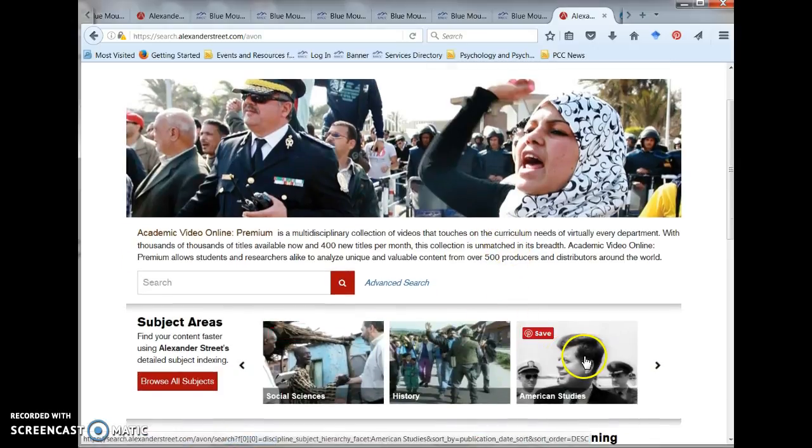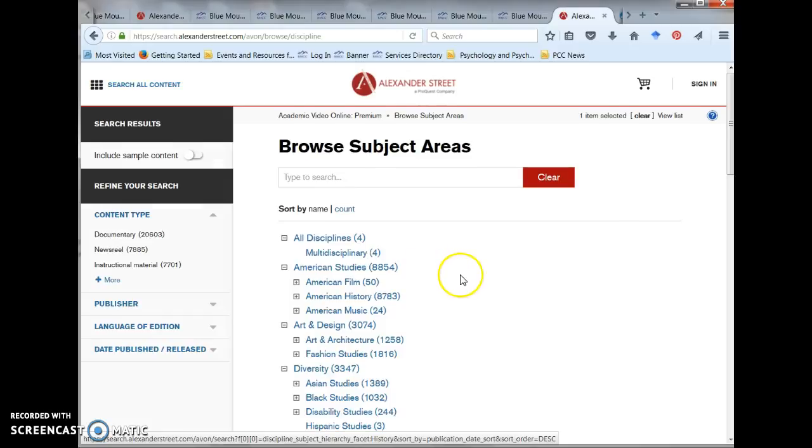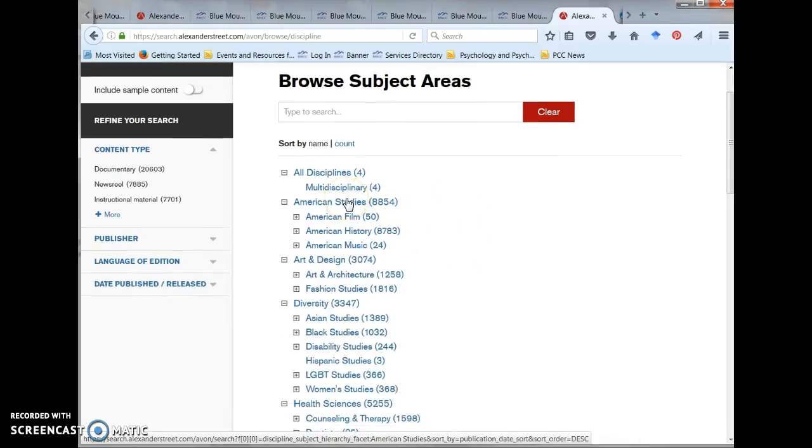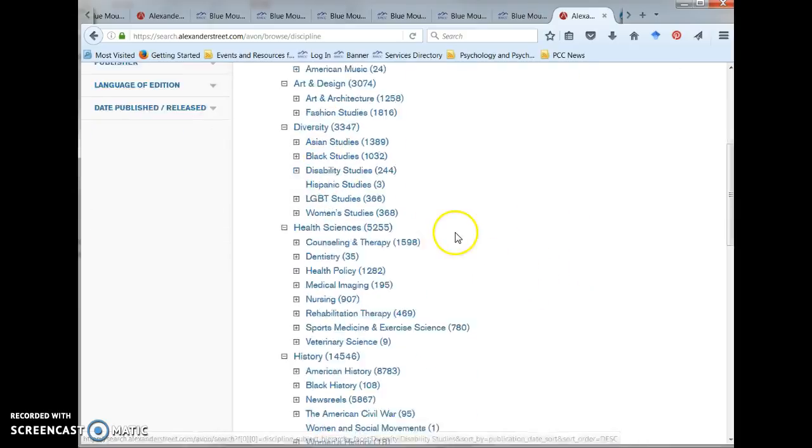You can look by subject if you like. You can browse all subjects if you're interested in those. I think they actually have more subject areas than Films on Demand. For example, you can see they divide out American Studies, which is often folded into history. They actually have a separate section on American Studies. They have more particular issues, say, on diversity.